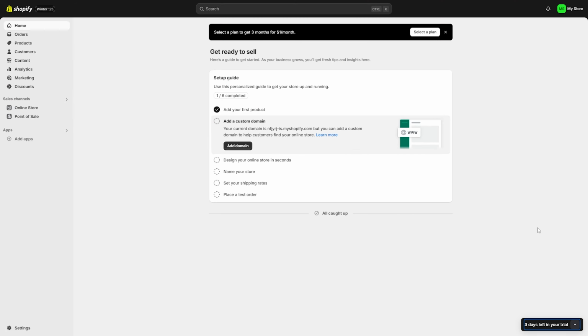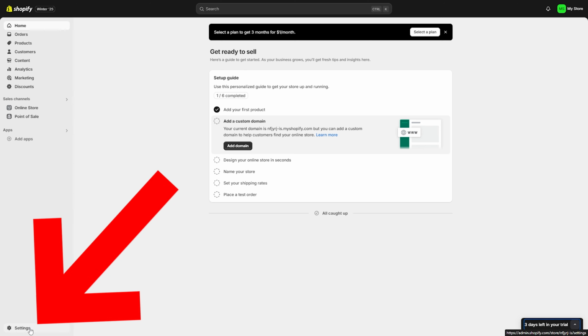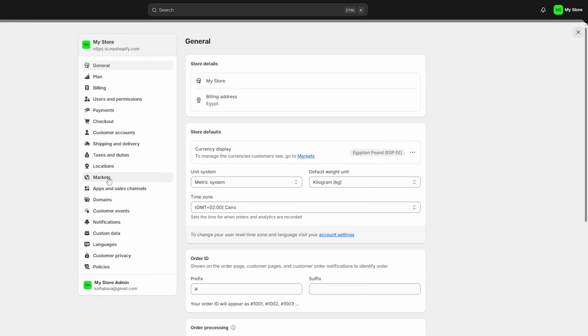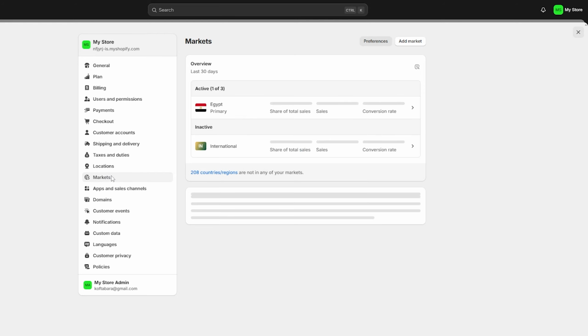Now, the first thing you should do is to simply open your Shopify store and log in to your account, then go to this dashboard right here. After that, go down to the bottom left corner and click on settings. Then you will first have to set your market in order to set a shipping rate for it. So I'm going to go to markets.